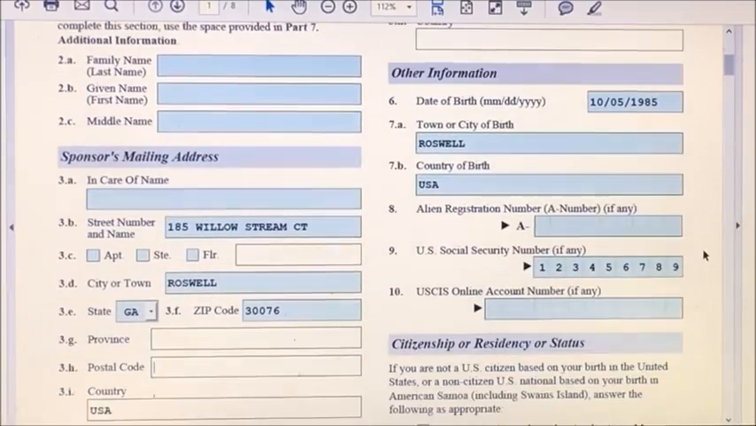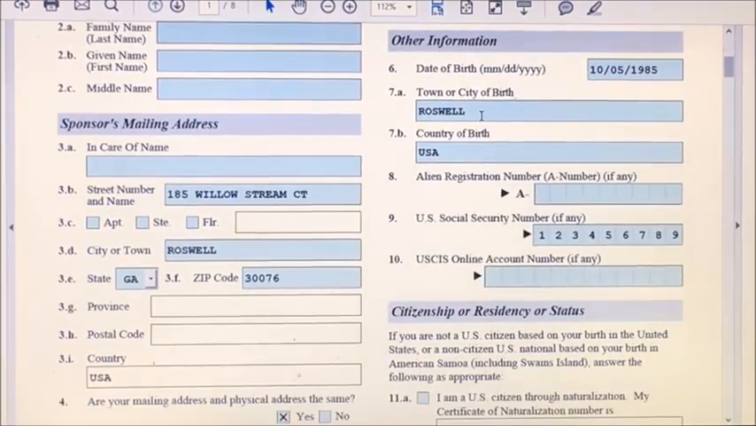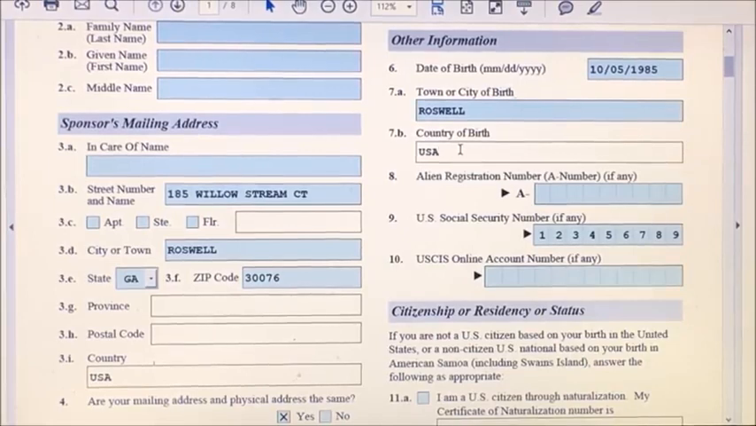Then other information, date of birth. Make sure that you type the month first, then the day, then the year. Okay, and then town or city of birth, then country of birth, USA, or you can type it out, United States of America. You can complete that word, that's fine. But USA is fine.